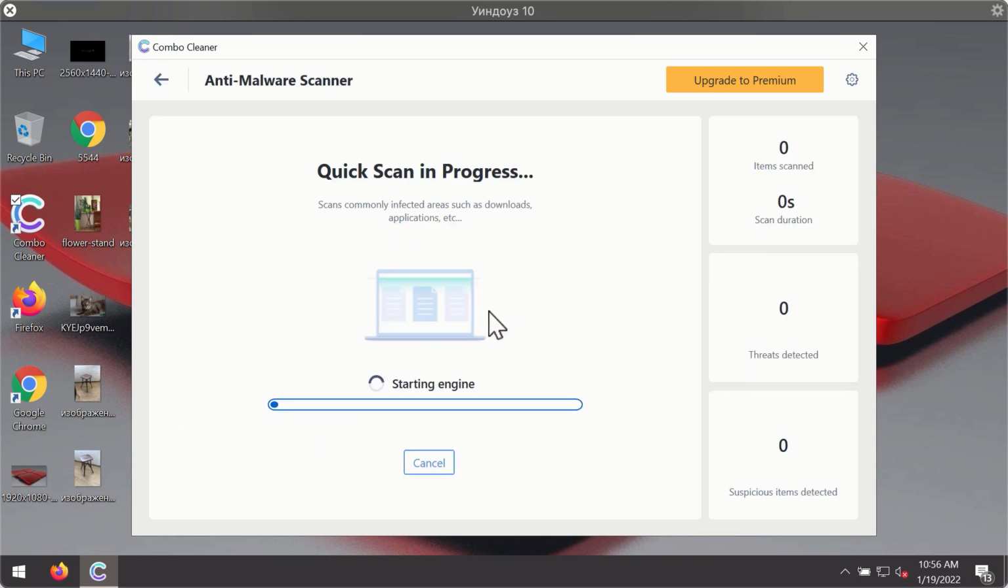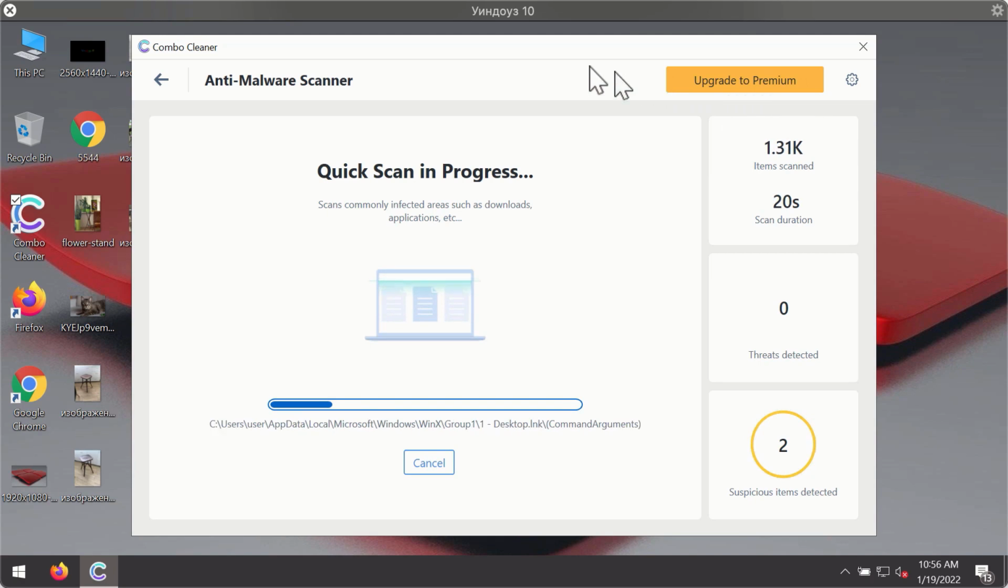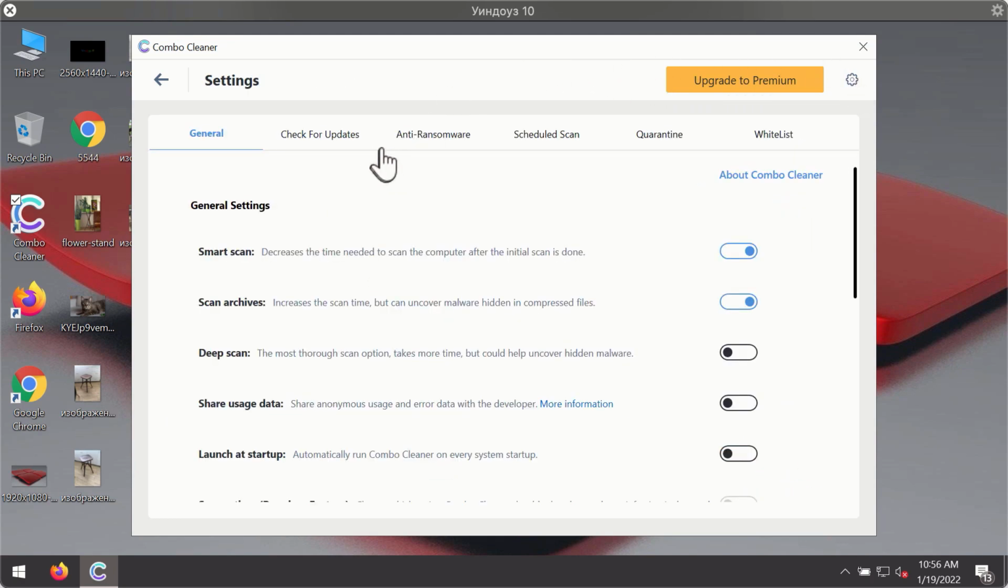The program will first of all update its antivirus database for proper malware detection and elimination. You will notice that most likely the program will start identifying certain threats on your computer. While the scanning is taking place, you may experiment with some of the settings of Combo Cleaner antivirus.